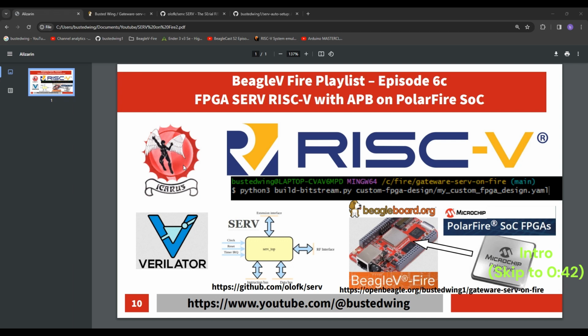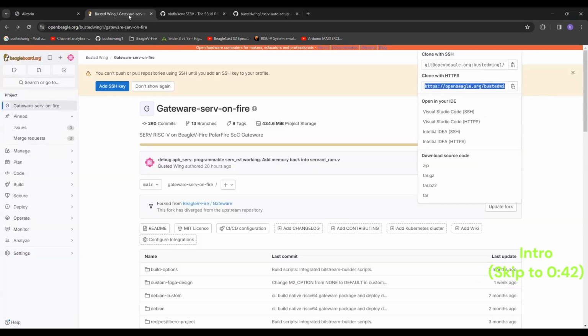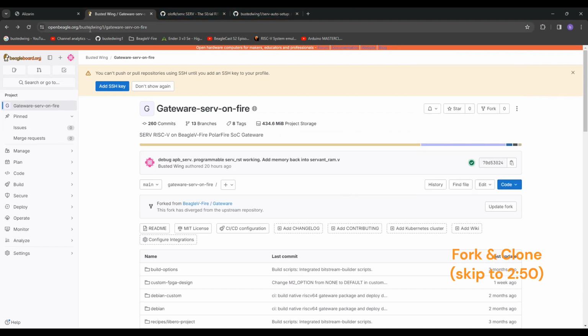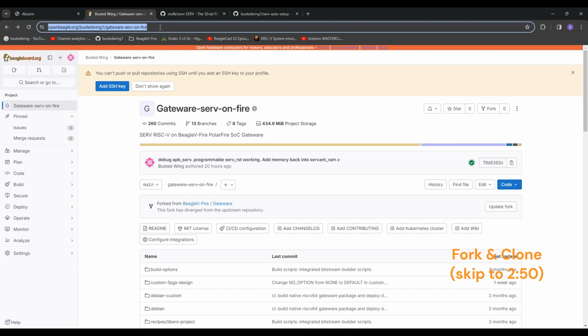So let's get going. All right, first place you start is over on openbeagle.org. Go to my account, Busted Wing One. Gateware. Go drop down into the Gateware serv-on-fire. And if you want to follow along, then you'd probably want to do a fork. I can't fork my own project, but you just fork it. It's a few simple questions, and then you've got a fork that's dumped into your work area.